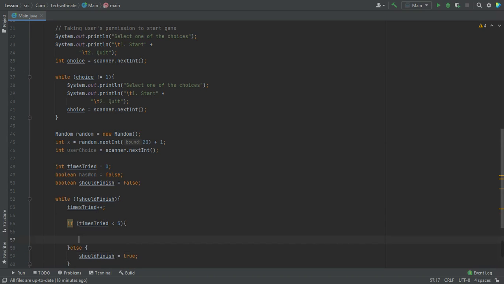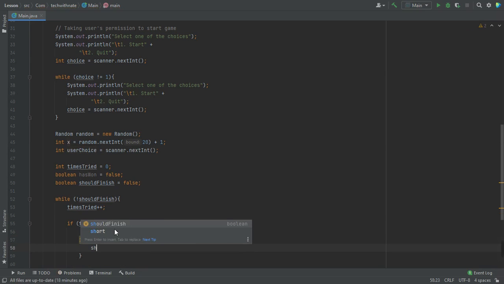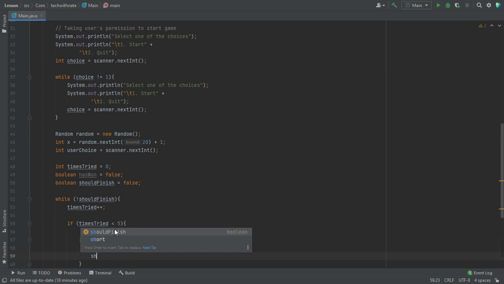Now inside the timesTried check, let's write the condition. So if the timesTried is less than 5, let's check if the guess is right. So if userChoice is equal to x, then that means hasWon, you have won. So hasWon is equal to true, then we should finish the game. So shouldFinish will be equal to true.